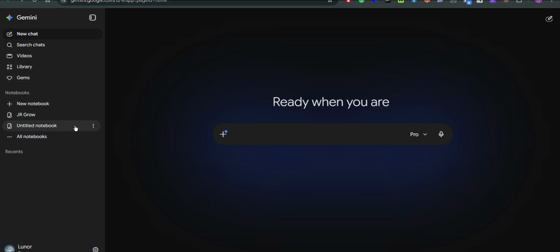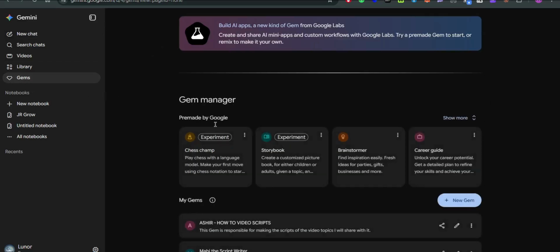There are separate categories. If you're going to use it for a specific purpose with specific instructions, you don't want it to go with the general intelligence. You want it to be specific about one niche and the instructions that you have given it. You want the exact same response. You can go with the gem. So how does a gem work?